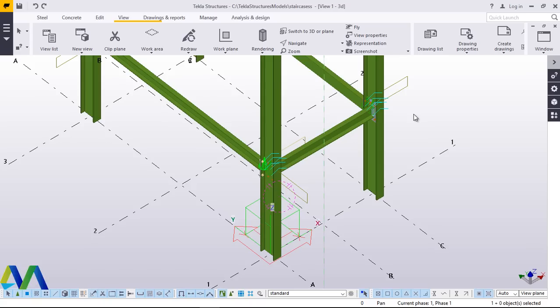Today I'm going to take you through a staircase modeling, but on this staircase we are going to use gratings for our treads and landings. Welcome once again to this presentation.